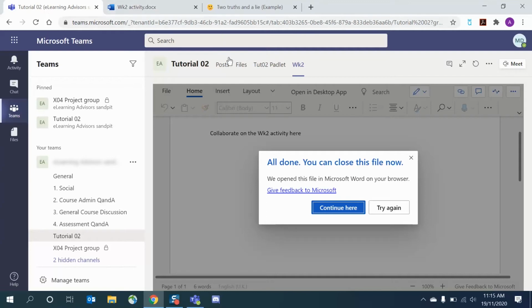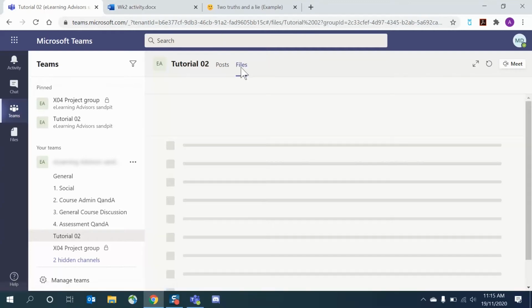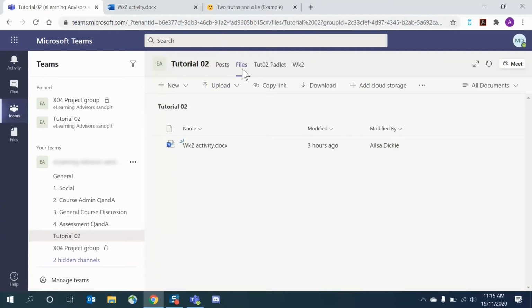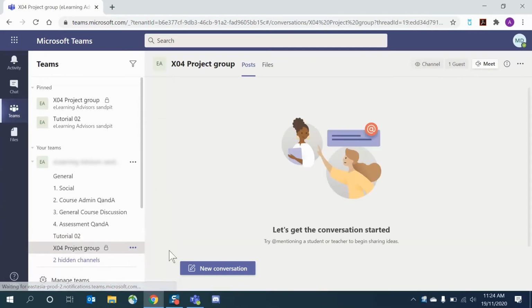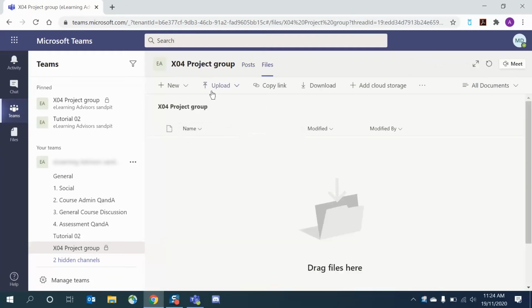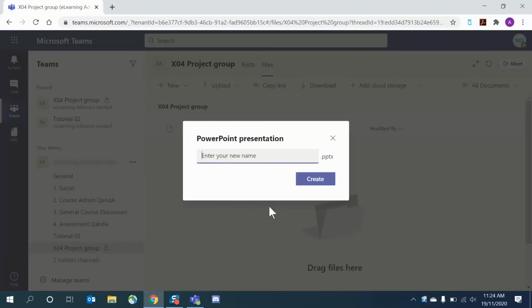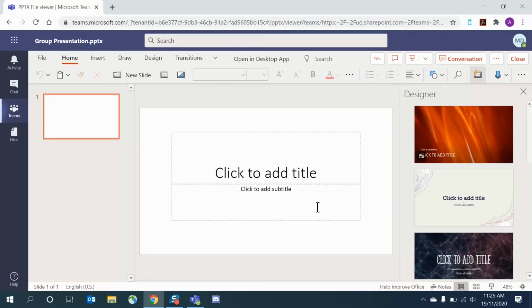Note that all files that have been uploaded to a channel can be found in the Files tab. You can also upload or create new documents to co-edit. So I can go into Files and I could choose to upload a document or choose to create a new document for my project team, for example, to work on. Give it a name. And I advise that you open that in the browser so you can co-edit.